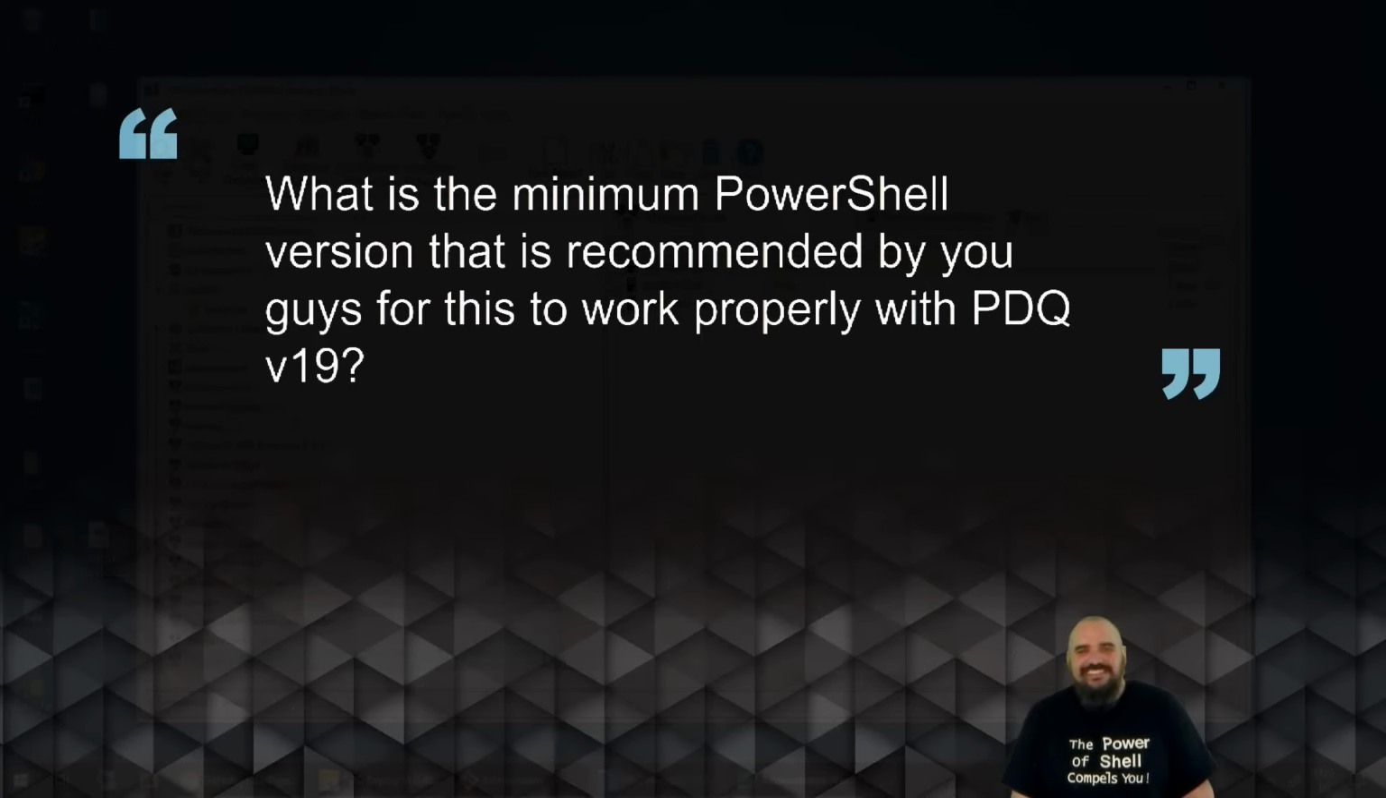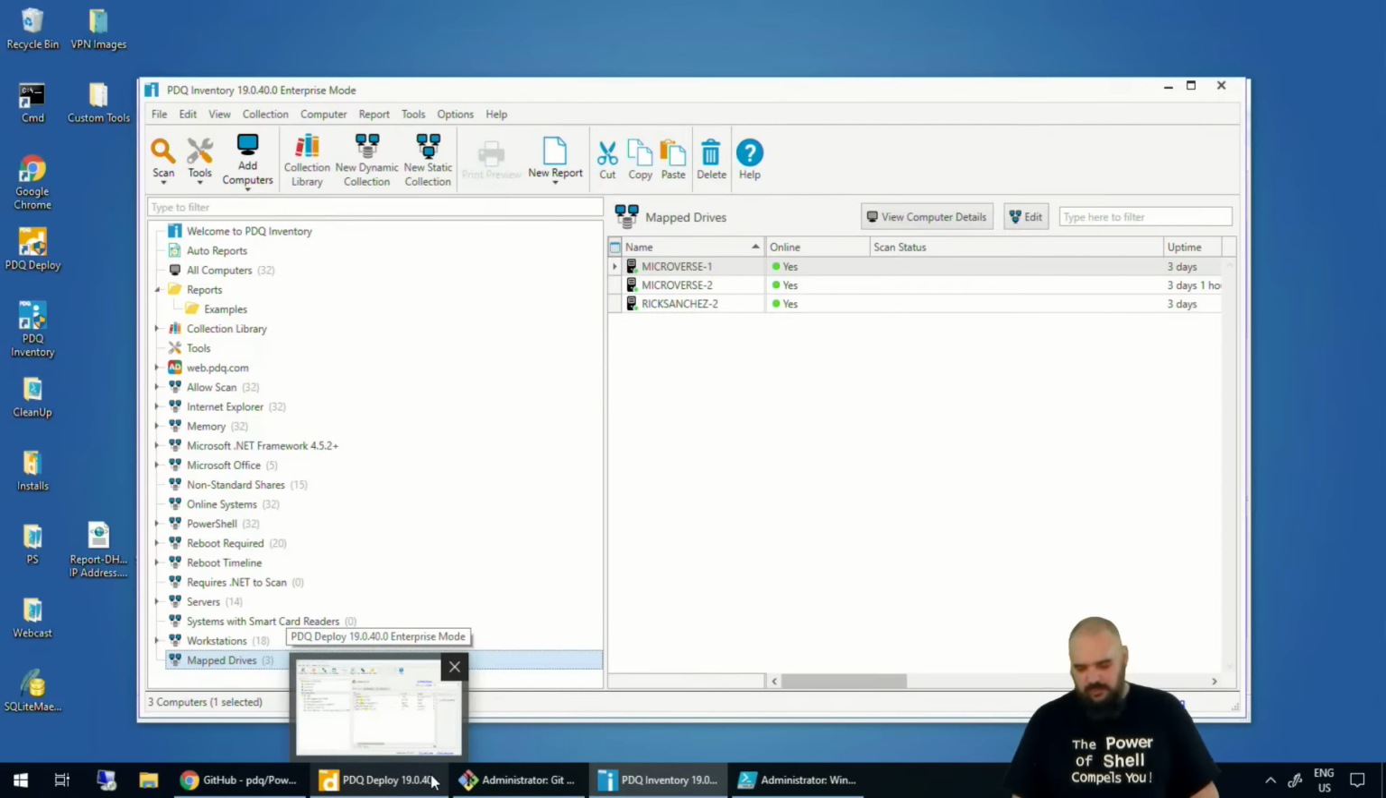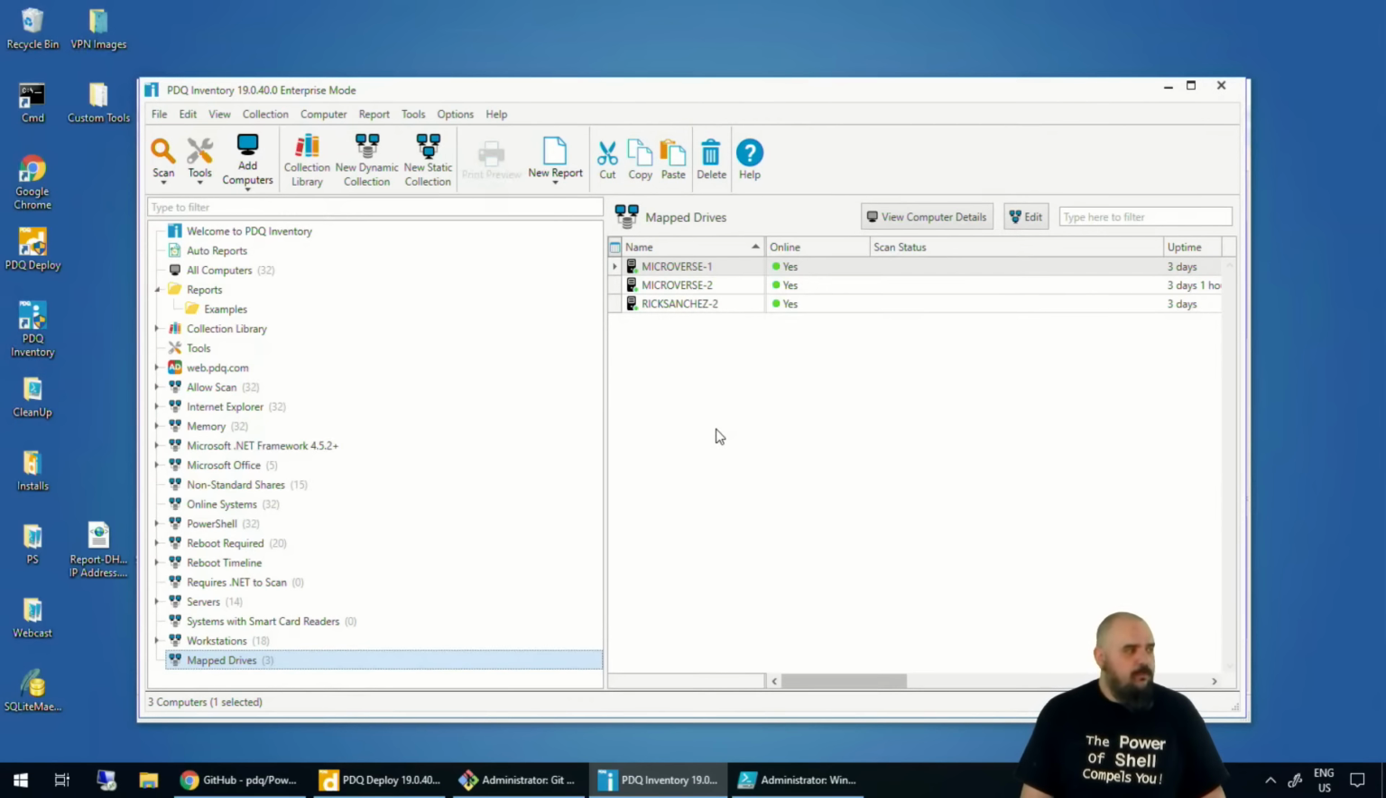Dear PowerShell guys, what is the minimum PowerShell version that is recommended by you guys for this to work properly with PDQ version 19? Well, I would say 5.1, just because it has all the stuff. You don't have to have it. It's not the minimum available, but we do have a package in Deploy to install 5.1 on your environment, and then you don't have to worry about different versions, like something that exists in 5.1 but not 3. What is the minimum though? I think the minimum is 3. Yep, the minimum is 3. If you try to run it on 2, you'll get an error saying that you need to have at least version 3.